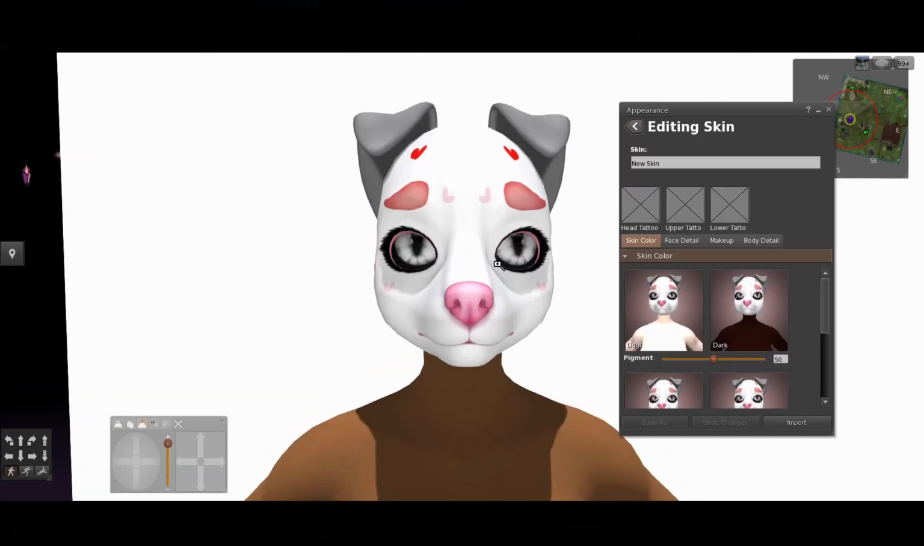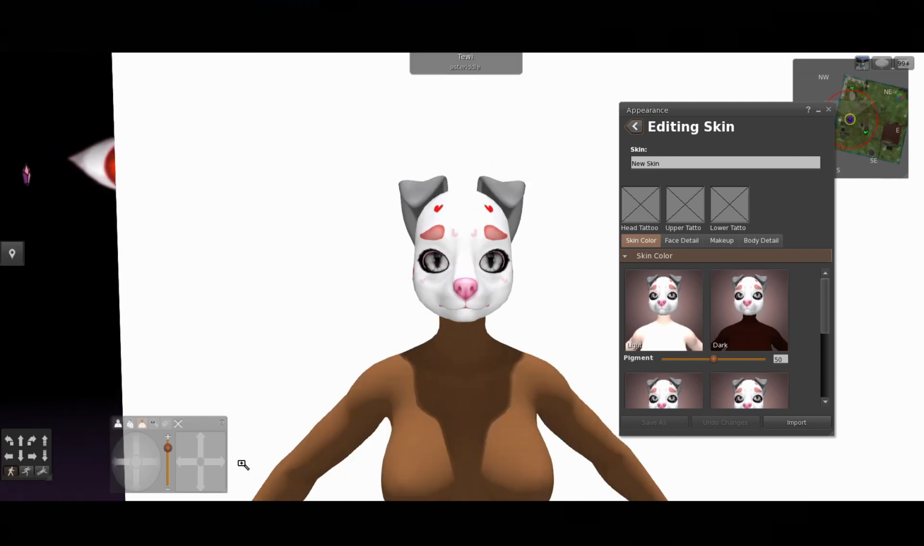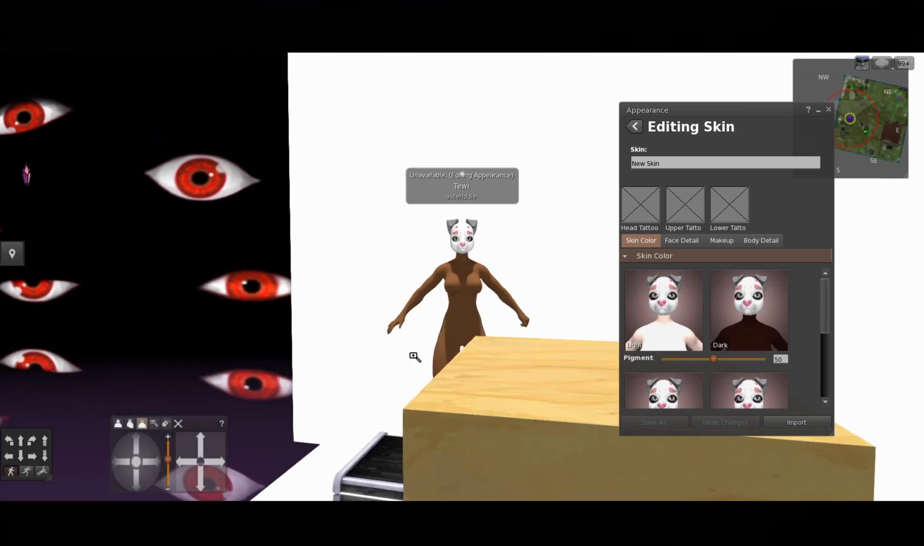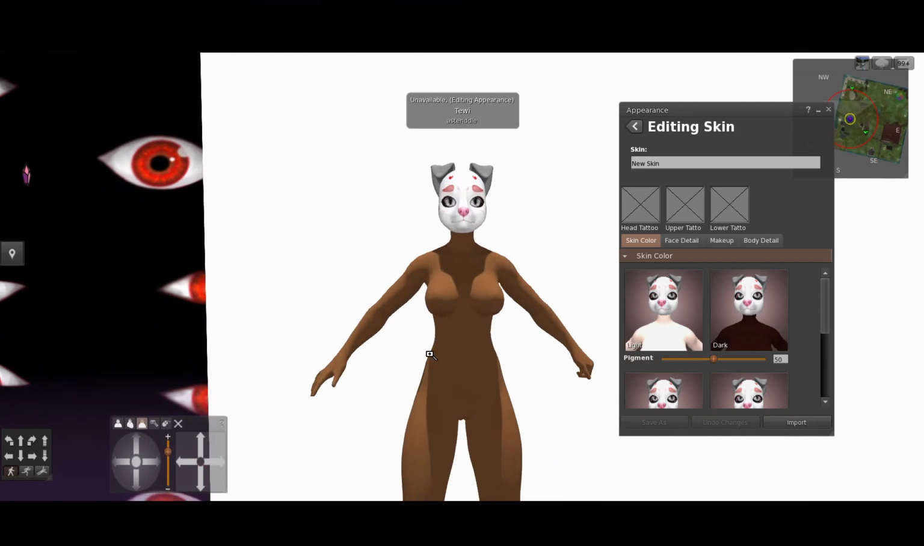This also works for SLUV bodies like Maitreya, Belleza, Slink, Legacy, Cupra, whatever the cool kids are using. You just need to enable Bakes on Mesh for your body. There's usually free HUDs for you to do this with. And it's straightforward from there. You just boom, open new skin, and you'll see this, and it looks ugly, but we'll deal with it later.